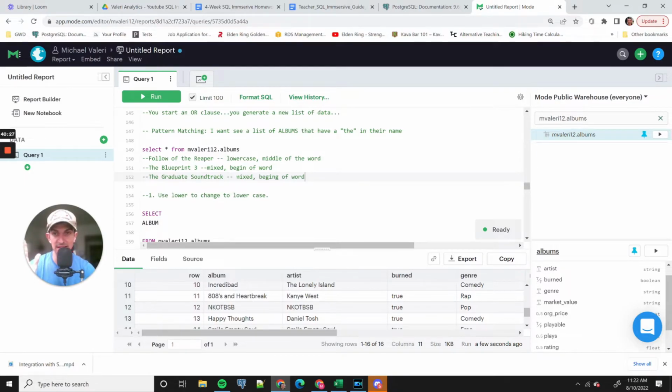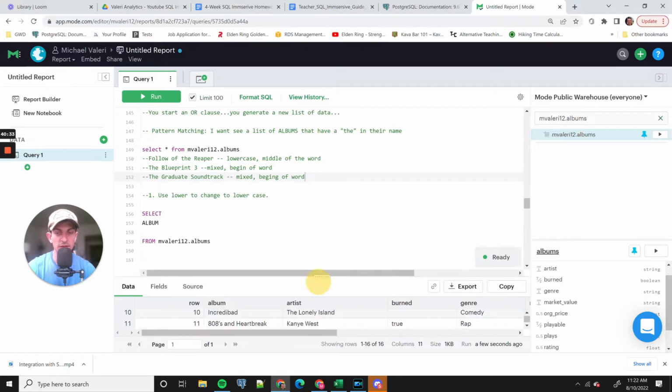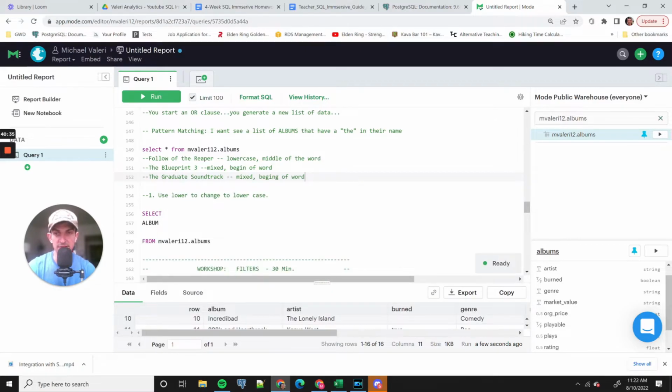And then secondly, the placement of "the" could be at the beginning of the word, the middle of the word, or the end of the word, if a new album is added, let's say, for example. So first we need to learn, how do we actually make everything the same case?